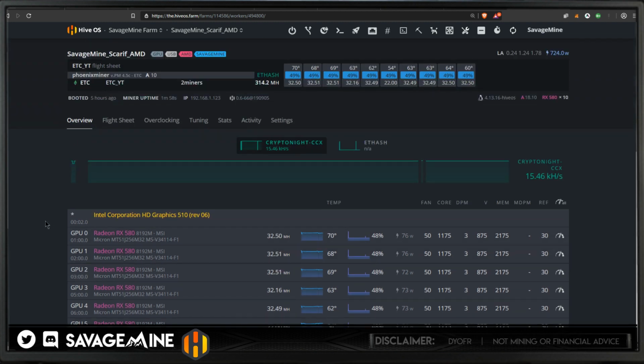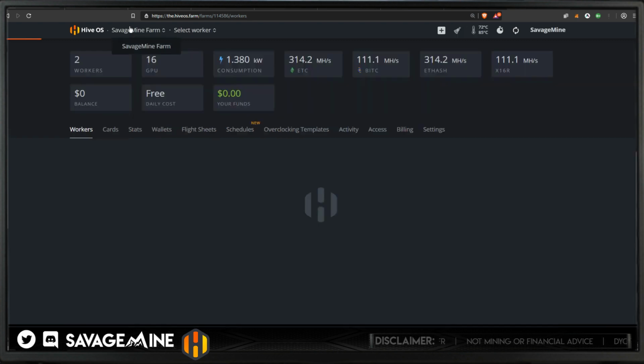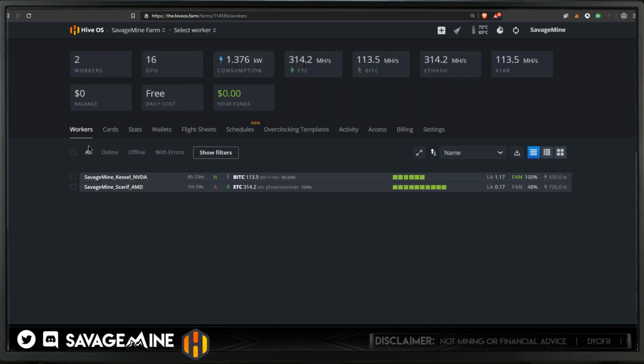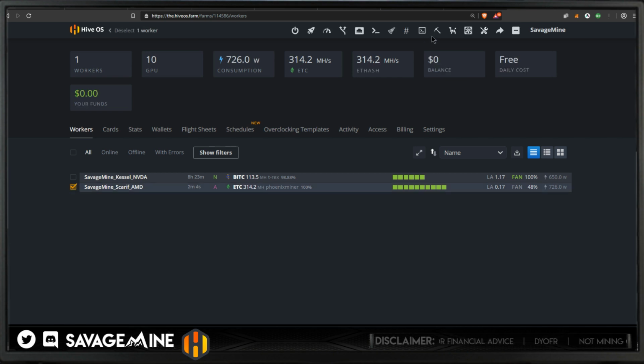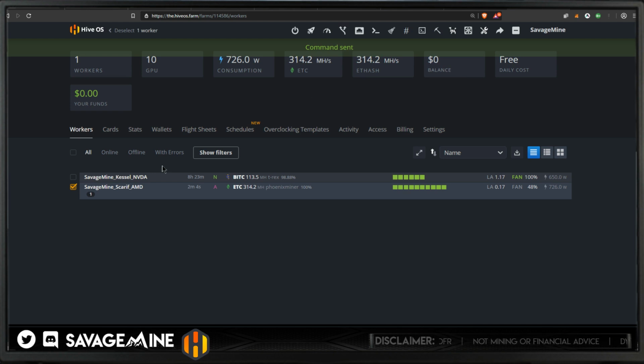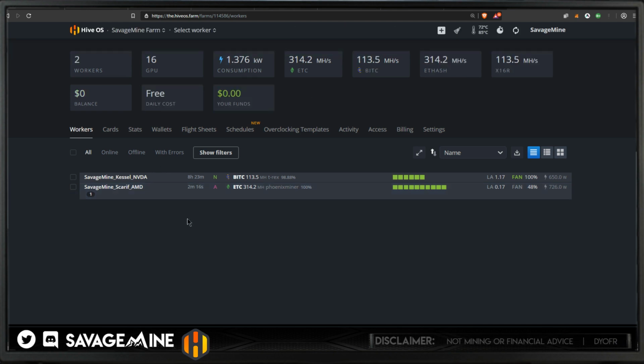So let's go through these steps here. I'm going to go out here and get back in. I just want to stop it right now because I don't want to blow my breaker, because it draws a lot more power mining Ethash than it does kryptonite. So just want to make sure it doesn't pop the breaker real quick.